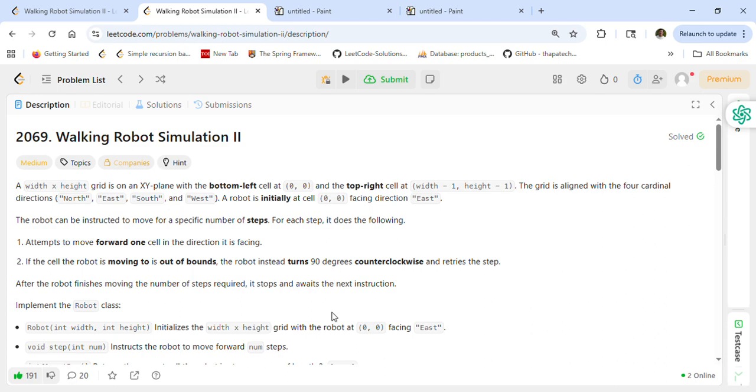So let's start. A width by height grid is on an XY plane with the bottom left cell at 0, 0 and the top right at width minus 1 and height minus 1. The grid is aligned with the four cardinal directions: north, east, south and west. A robot is initially at the 0, 0 cell facing east. The robot can be instructed to move a specific number of steps.